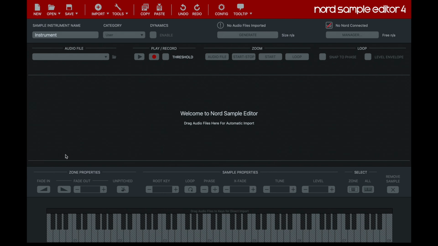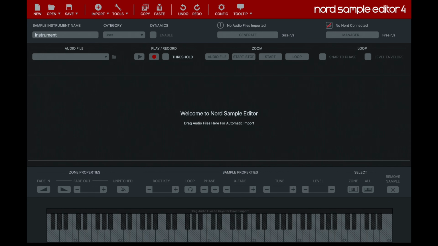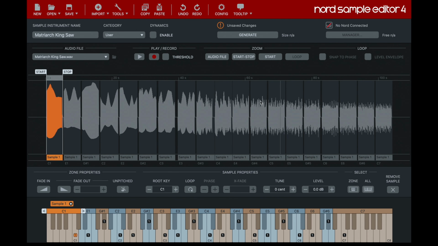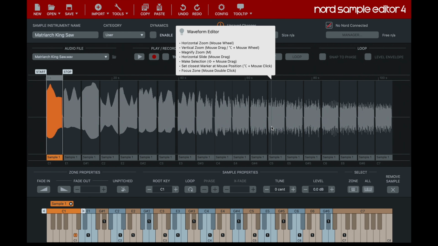You can see here I've got the Nord sample editor open. This is a free program which is available from Nord's website, and it's the program that we use to generate the files which we can then directly load over into the Nord Stage 3. Let's get started with Matriarch King Saw. So I'm just going to drag and drop our WAV file over here into the sample editor from the desktop, and you can see that the Nord sample editor does an amazing job of detecting which note we were recording and also delegating that sample to particular keys. So really the only thing that we need to do here is to go in and loop these.